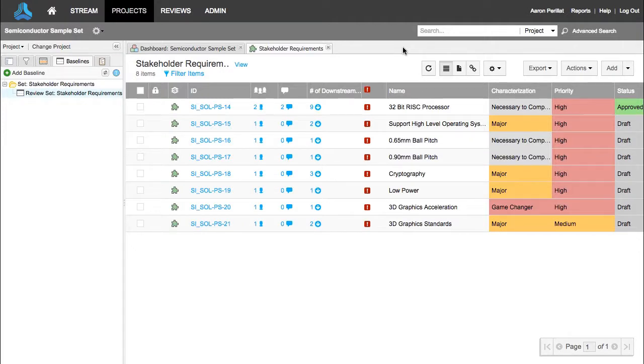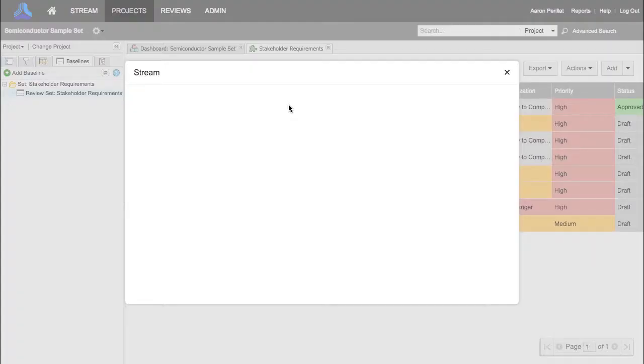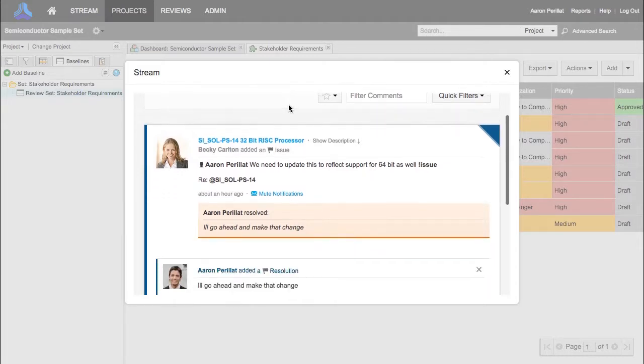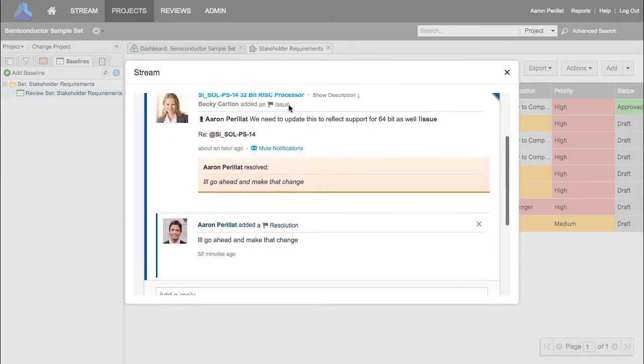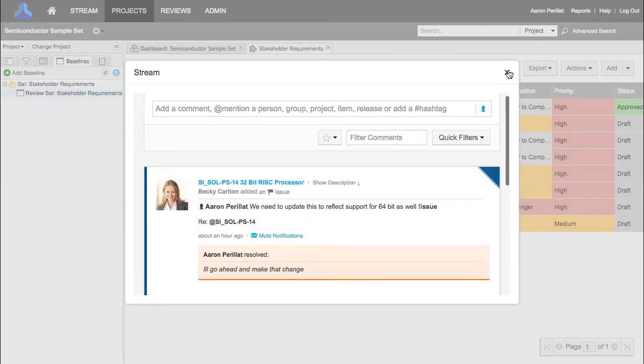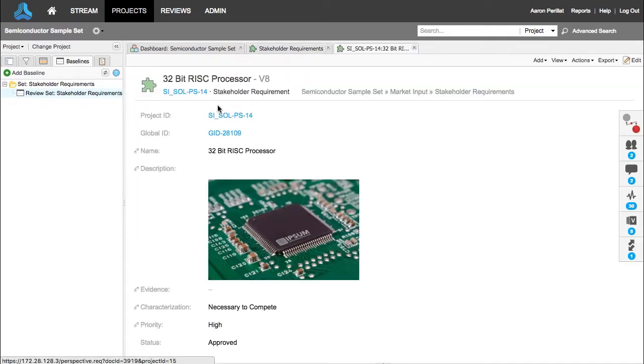Jama's collaboration functionality shows what's important when. I can look at the conversations happening around an individual item and answer when I'm called in to close a call to action or weigh in on a change or make a decision. Here, I can see an open issue from Becky, one of our market researchers. I can quickly jump into a conversation, make an edit, and then notify everyone that the change has been made.